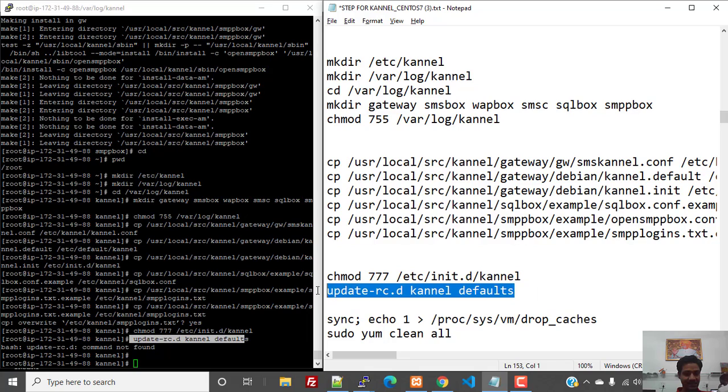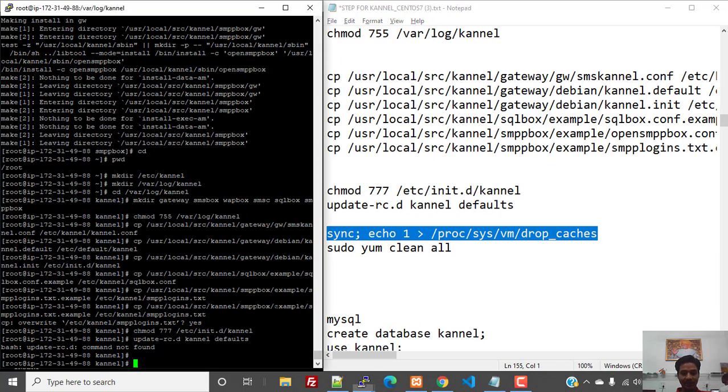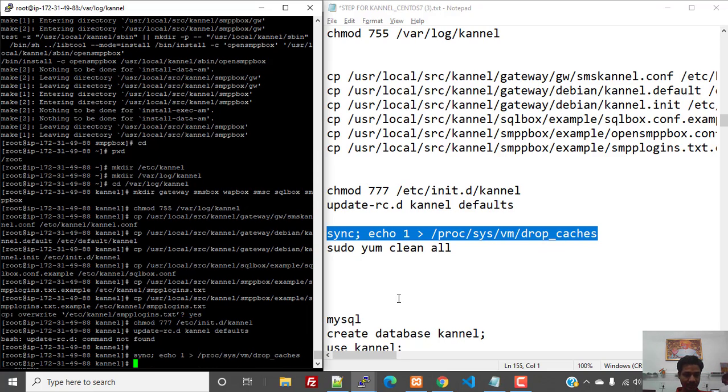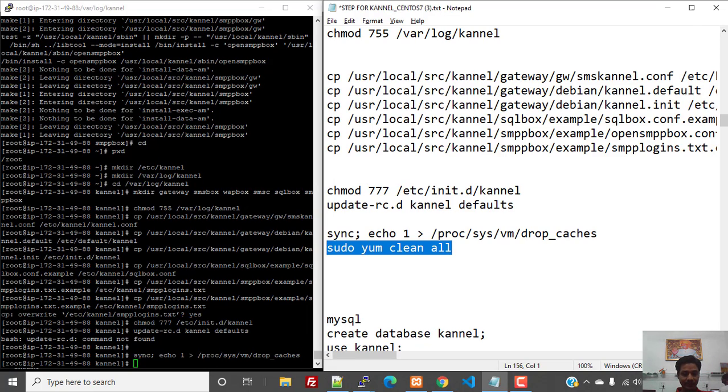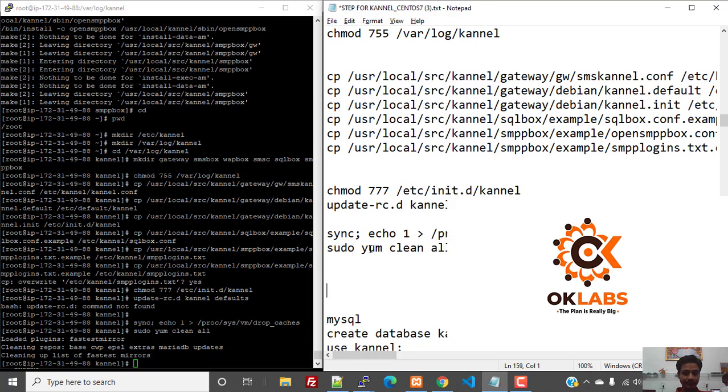So skip this command. Now I'm going to remove some of my drop caches. You can remove some of the temporary configuration files which are stored in the operating system. So I'm going to run this command, yum clean all.